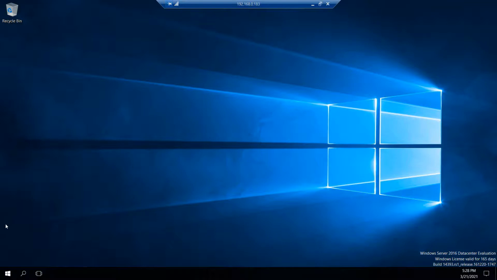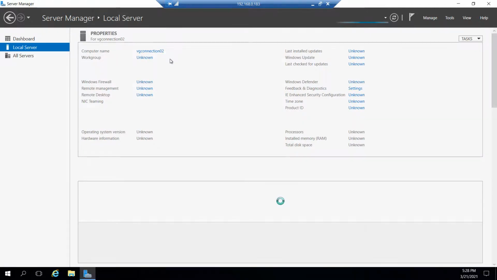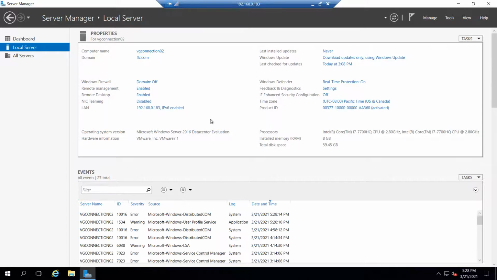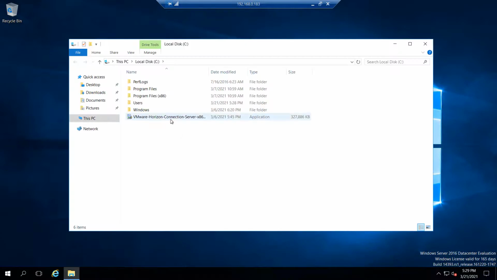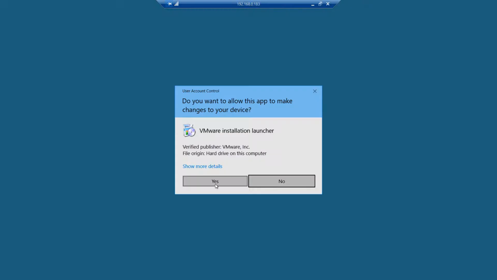To configure a replica server, you need the connection server setup. The one which we used to build connection server 01, we'll use the same setup to configure the redundant server, or HA server. Here, if you see, the server name is VG connection 02, and it's already added to the domain, that is flc.com, and it has a static IP, that is 192.168.0.183. It's IPv4, and RDP is already enabled. Everything looks good, and the firewall is disabled. So we've done all the basic things, and this is the connection server setup which we are going to run as administrator. So let's start installation.